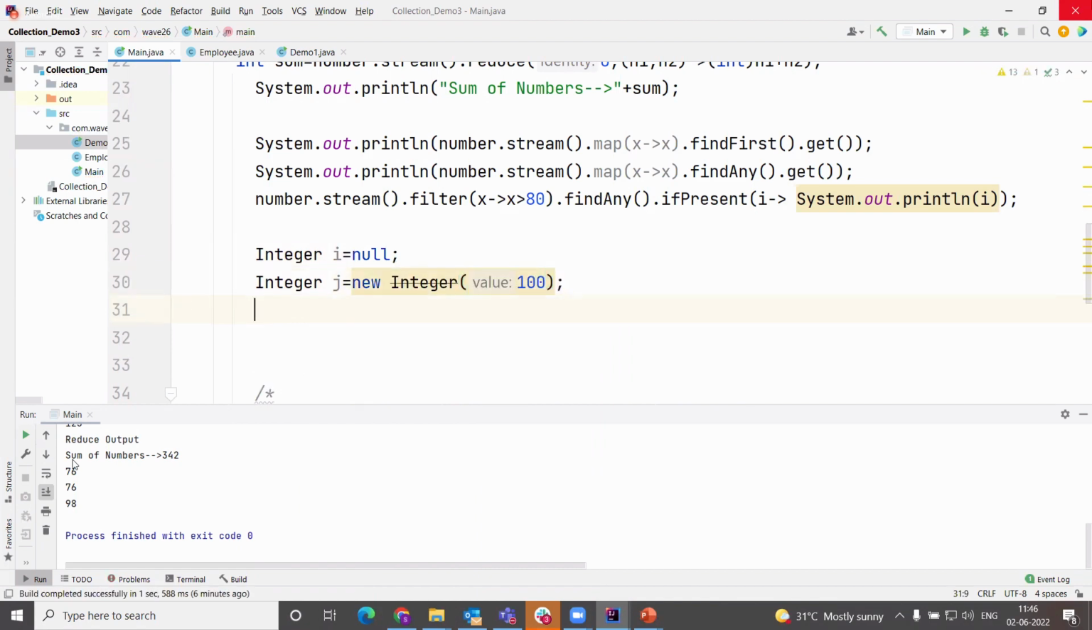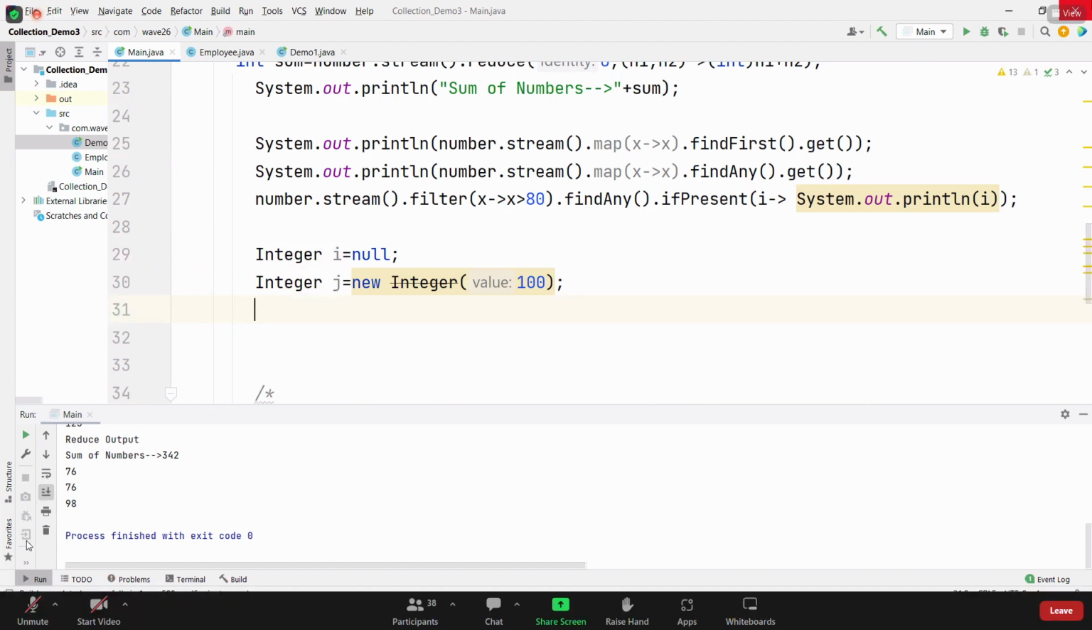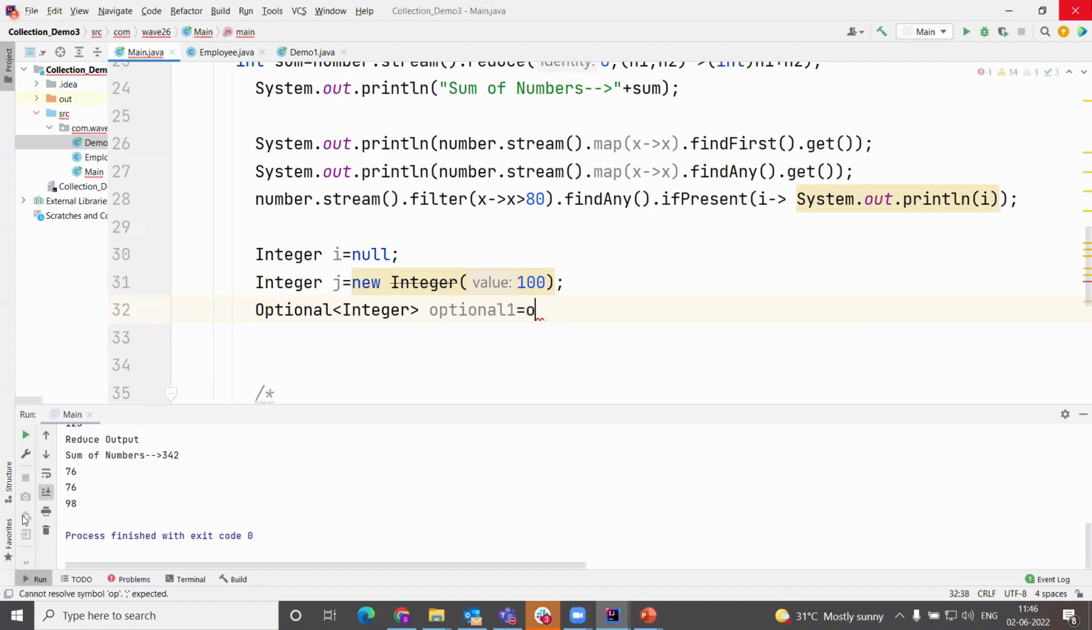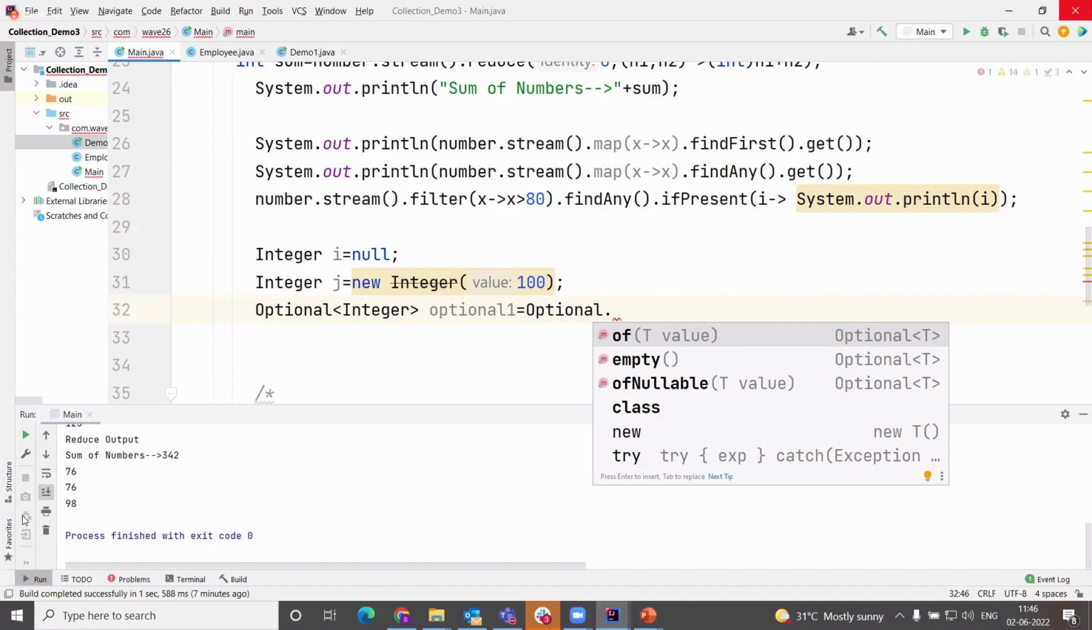Shall we check using optional? I cannot apply it to a primitive type. I can apply it only to my wrapper class. So I'm creating an optional object of the type integer. Optional 1 is equal to, so I can call any of the optional class methods, and everything falls under static methods.